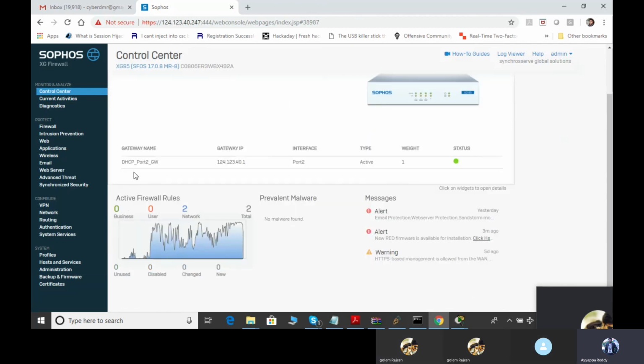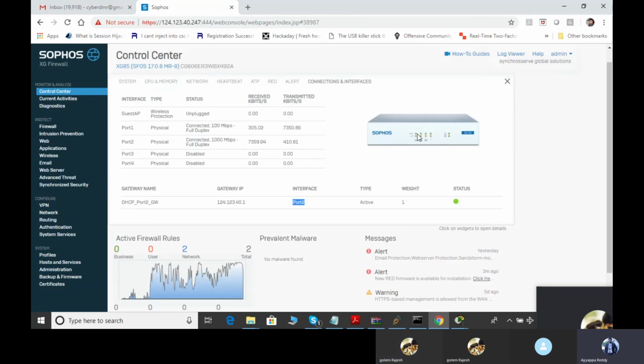I just connected on port number 2 here. The port number 2 gateway is assigned by the ISP. The ISP is defined, and this ISP public IP is 124.123.40.1. It is connected on interface port number 2, the type is active now, and the status is green. In fact, you can see the other port numbers as well.